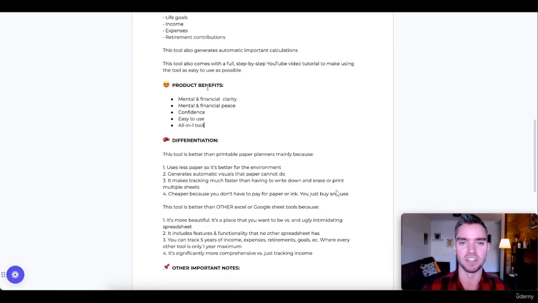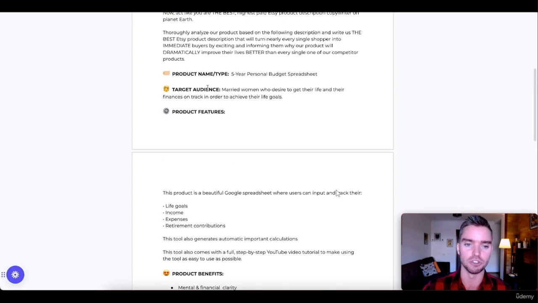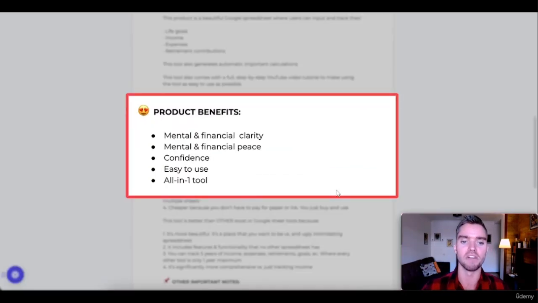Just list some of your big benefits. Like, what are the ultimate reasons that someone is buying your product? What does the product do for them, right? Kind of think about their heart, where features is more about their mind. So here's some examples. Mental and financial clarity. So clears your mind, clears your finances. That's a benefit. Mental and financial peace, feeling of peace.